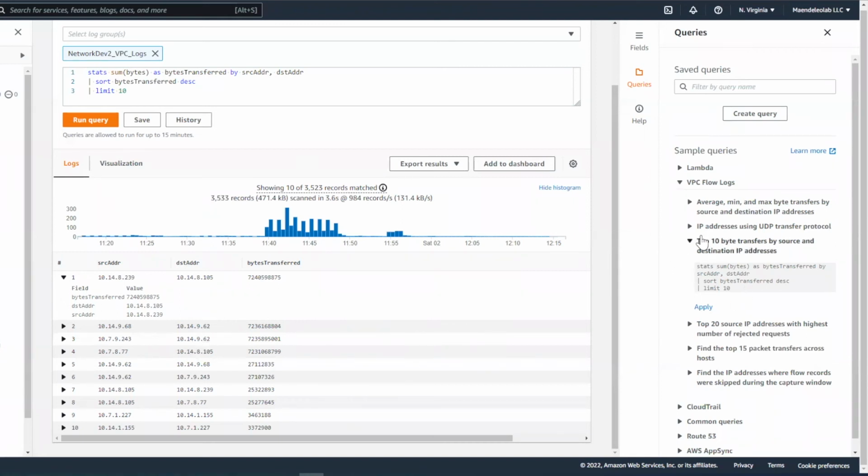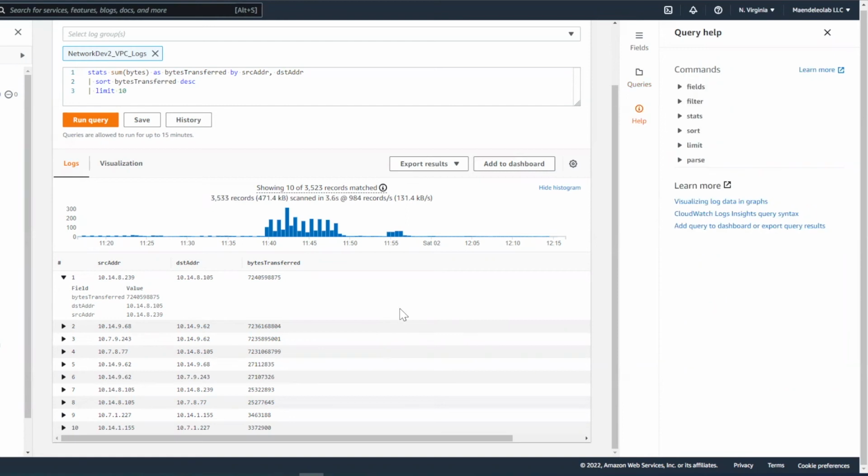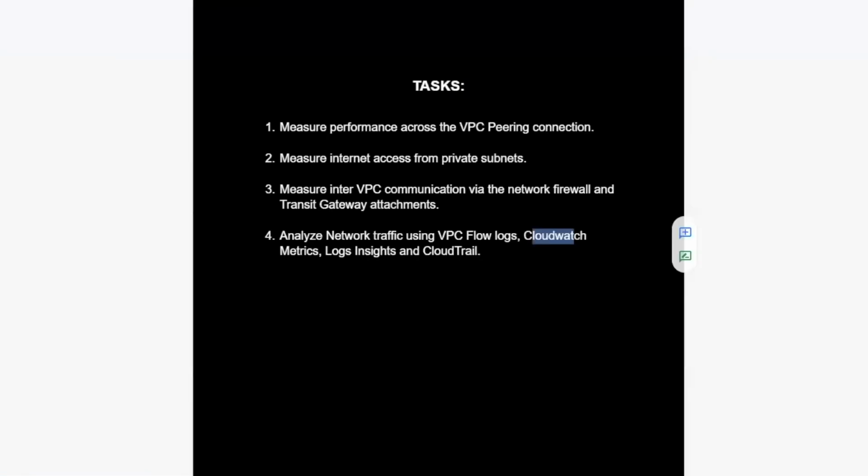Hopefully that was helpful. You can come here, find some queries, syntax, use it. You can become familiar with it, measuring everything and using everything available. That was Logs Insight. I hope you liked it. The very last one, finally, is the CloudTrail. CloudTrail is very powerful.